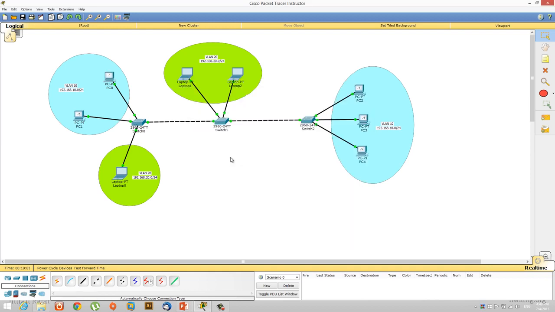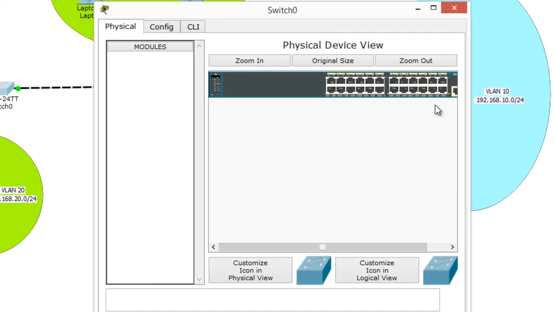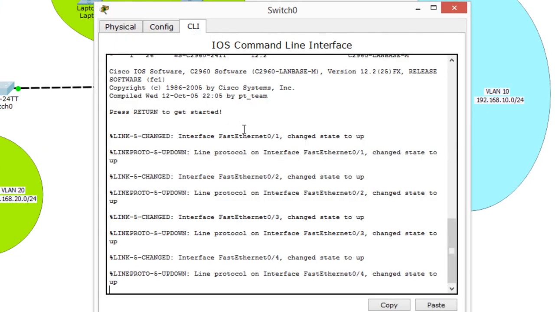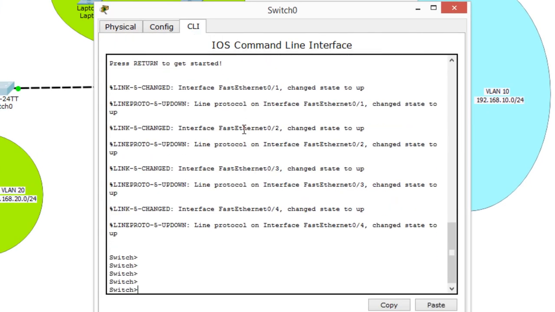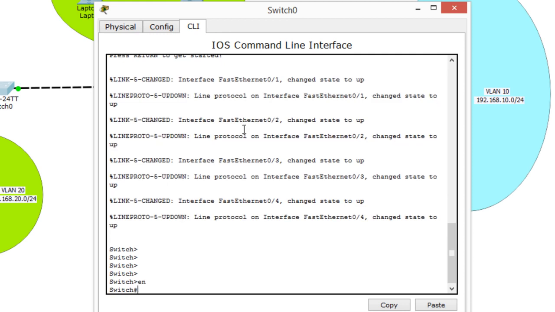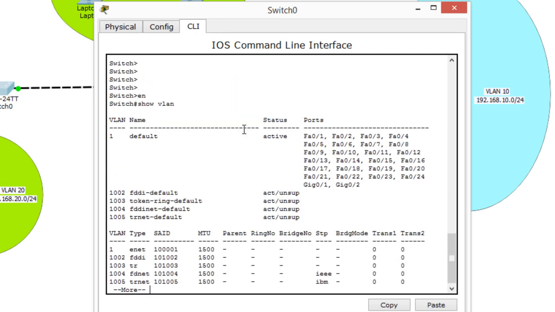Now, why are PC0 and PC1 able to communicate with each other? To understand that, we will look into the switch. So the same communication, we'll see how the switch looks at this. So first we'll go to user exec mode. So we type enable, right? Now we type show vlan, right? Now this is the VLAN table or VLAN database of this switch.